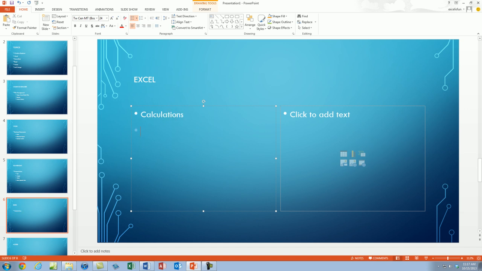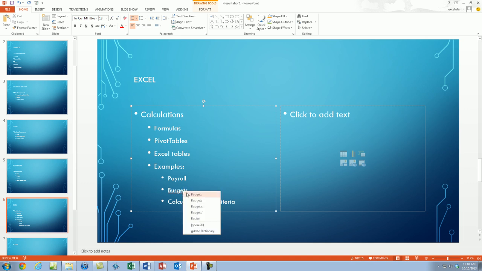Calculations, Enter Tab. We can do calculations with formulas, pivot tables, Excel tables. Enter, and then I'm going to say examples. And the examples, Enter Tab. So now I'm into the 3rd bullet here. Payroll, budgets, calculations with criteria. Looks like I don't know how to type or spell, which is true. Luckily, there's the red squiggly.